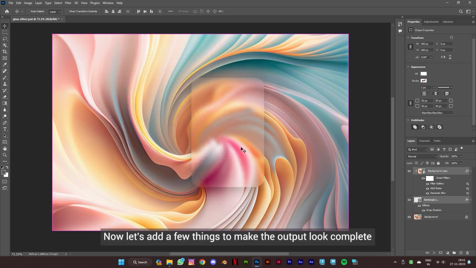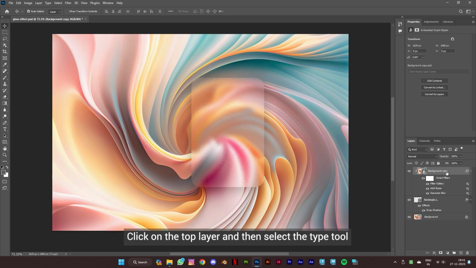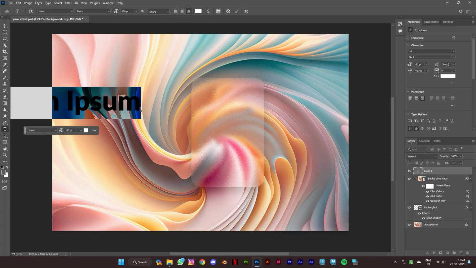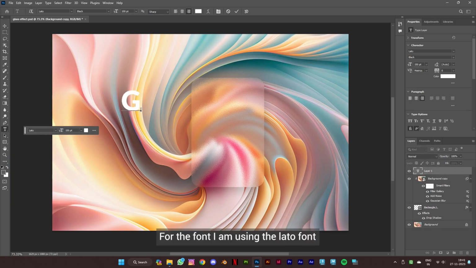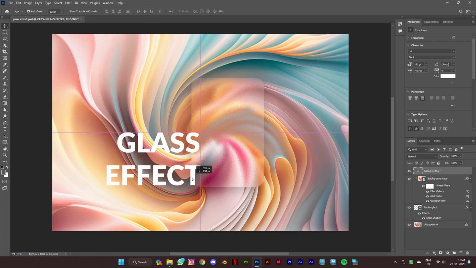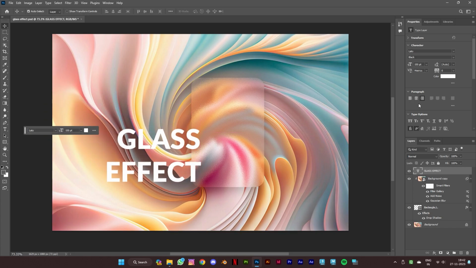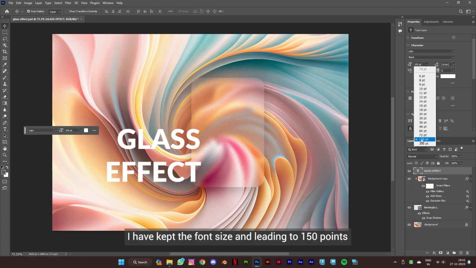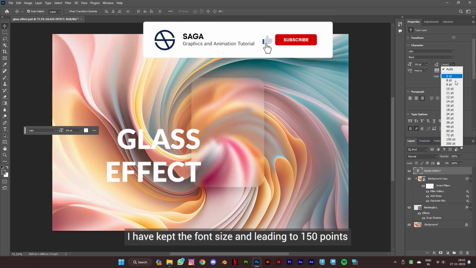Now, let's add a few things to make the output look complete. Click on the top layer and then select the Type tool and type whatever you like. For the font, I am using the Lato font. Then select the Move tool and align it. I have kept the font size and leading to 150 points.